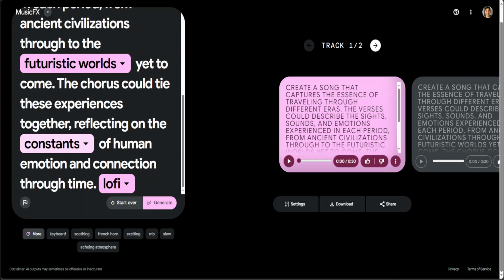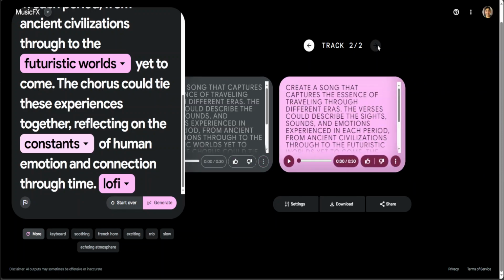So as you can see, it has generated two tracks for us. This is the first track. If you don't like it, you can just simply click on the second one and let's play it. I'm just playing it for 10 seconds, so 15 maybe.